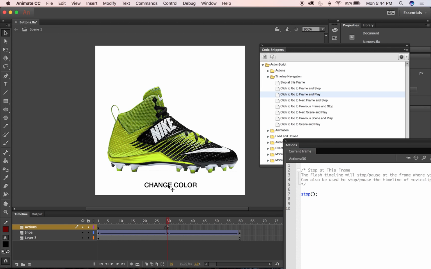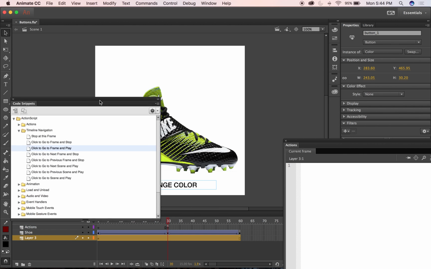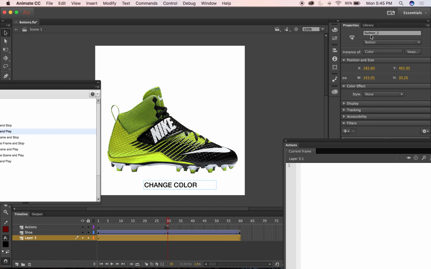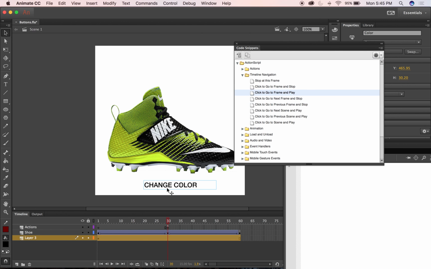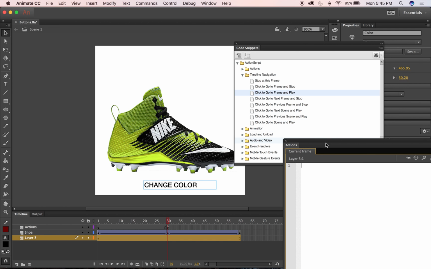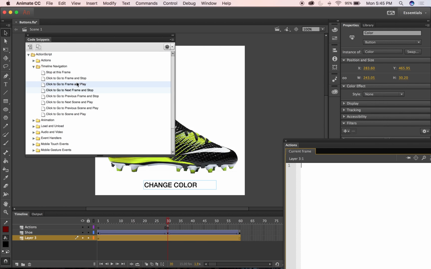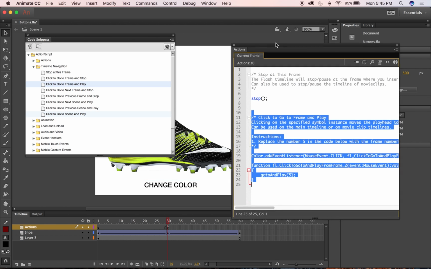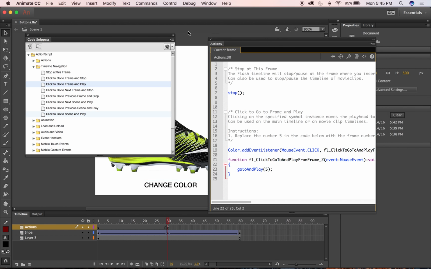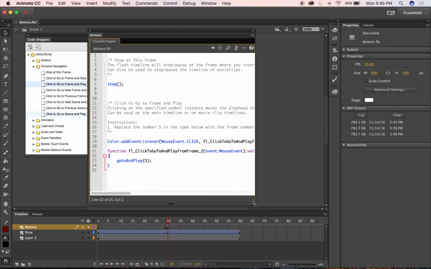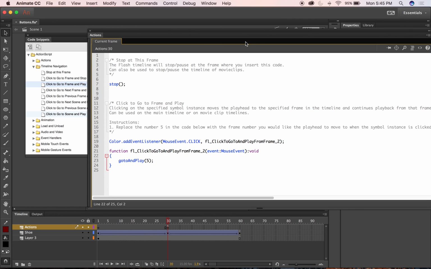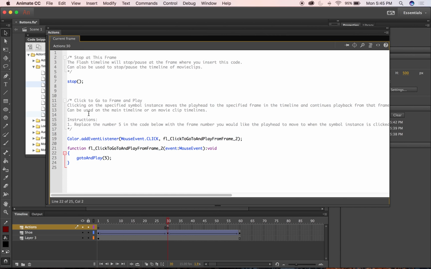So what I'm going to do is actually click my button and then go up here. In the properties palette, it gives this instance name when I hover over this box. So I'm just going to call it color, because that'll be the name of my button. I'll hit enter. So now when I have my color button selected and I go over here to click to go to frame and play, and it puts all the code in there, I don't get that dialog box. But I do get all of this instruction here.